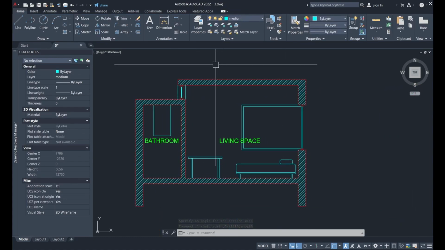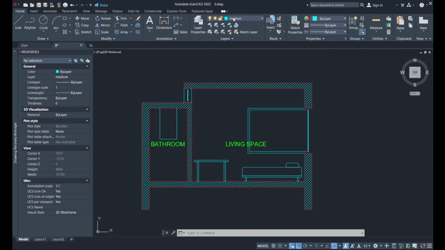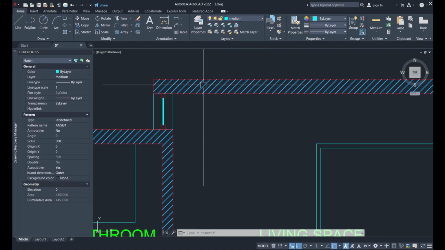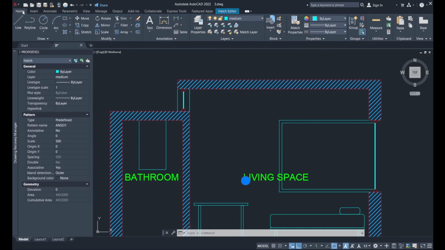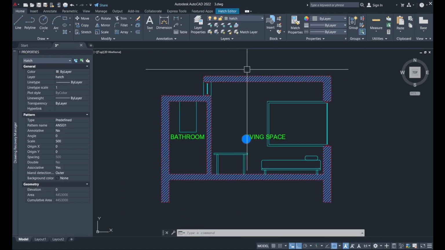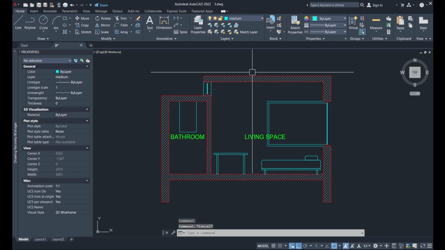Now we need to create a layer for this hatch, and we do, we have a layer for hatch. So let's just go ahead and select the hatch. Now by default it's going to open in the hatch editor once again. So let's go to the home tab. Under the layer drop down, let's select hatch, and it has changed its layer. So you can press escape and you can see.